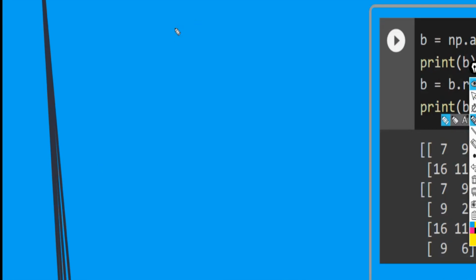Suppose I have 12 elements in my array. What are all the possible reshapes I can do? I can keep the 12 elements as they are, or I can convert to 2 comma 6. 2 comma 6 means two rows, and in each row I will have six values, so six columns. Or I can do 3 comma 4, three rows and four columns.